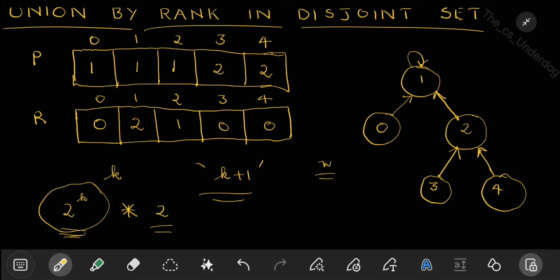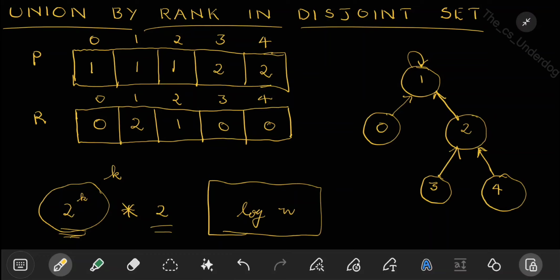Okay. And if this is the case, then what is the maximum height possible? At each step, you are multiplying by 2. So you are doing it like 2 power 0, 2 power 1, 2 power 2, 2 power 3, and so on. Let us say the maximum rank is k, and in order to reach 2 power k, you have a total of n nodes. Which means, with n nodes, the maximum rank possible is log n. That is, in log n steps, you will be reaching this particular kth rank. So log n is the maximum possible rank.